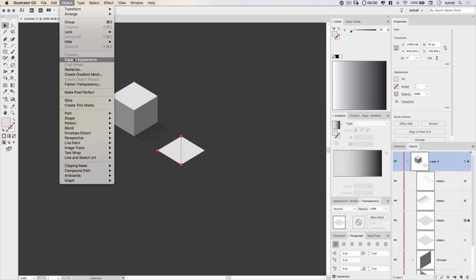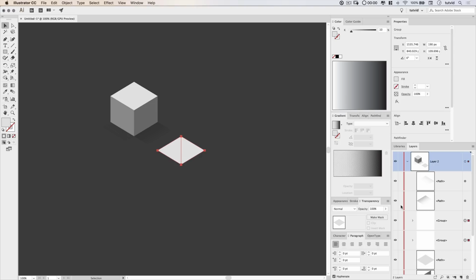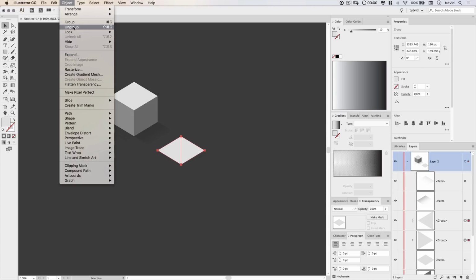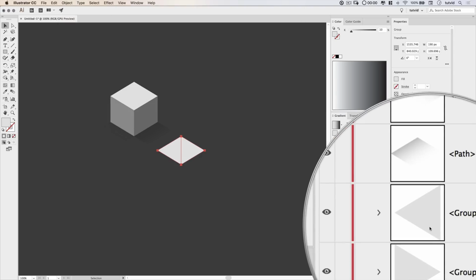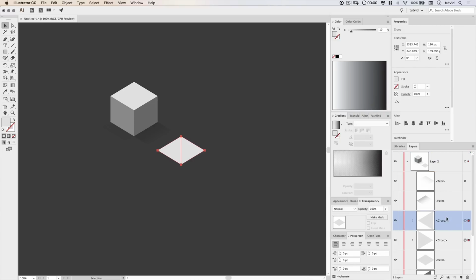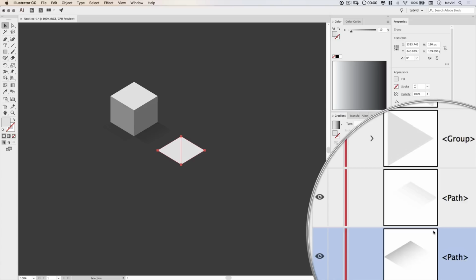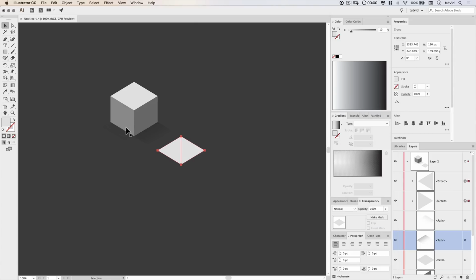Again, object, expand that appearance, and then probably also ungroup. Again, that's object, ungroup. And you can see we've got two triangles here in our layers panel. In fact, I might select these and move them up because these two paths are our two shadows around our cube.